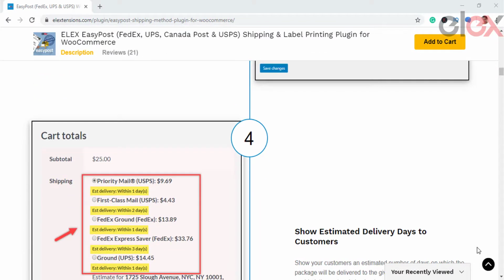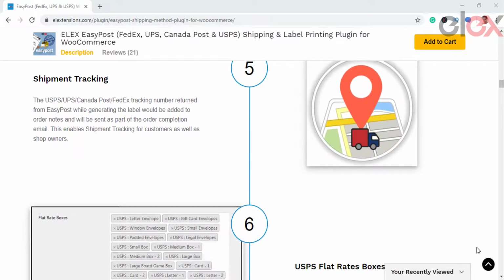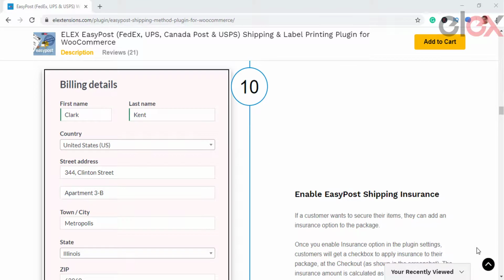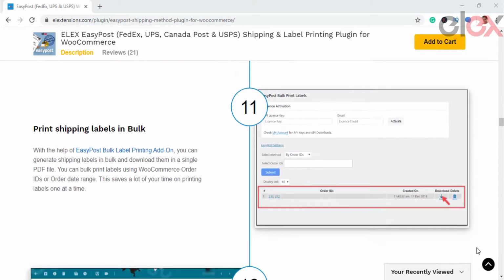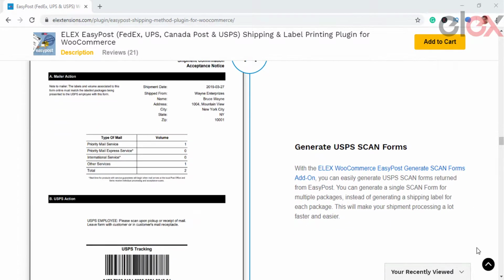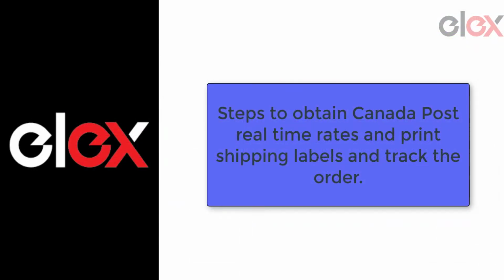The plugin not only helps to fetch the real-time shipping rates of all the services, but it also helps to generate shipping labels. With its seamless integration with WooCommerce, the EasyPost plugin makes it work quickly. Let us get started with the steps to get the plugin up and running on your store most quickly.